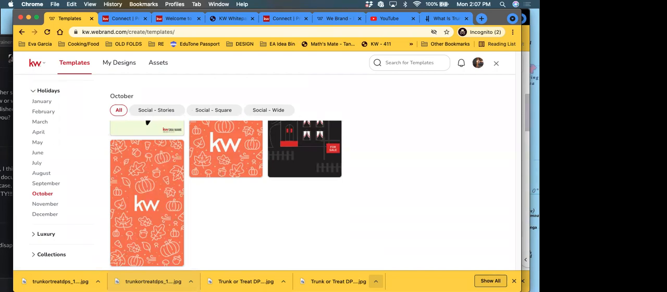All righty. So just like I said before, if you do want that design that crosses out the trick and writes out trunk, just email me, steven.delisio@kw.com. Send me a little email that just says, hey, can you send me over the trunk or treat image? And I'll be happy to do that.